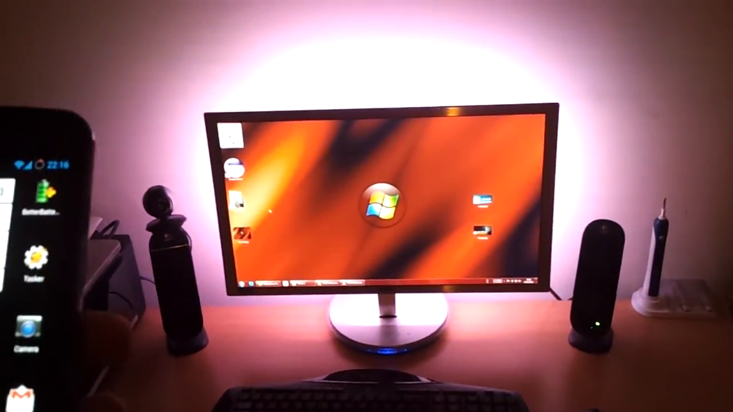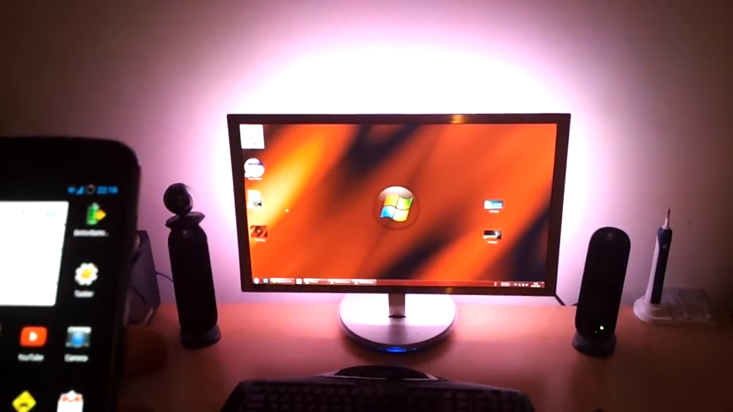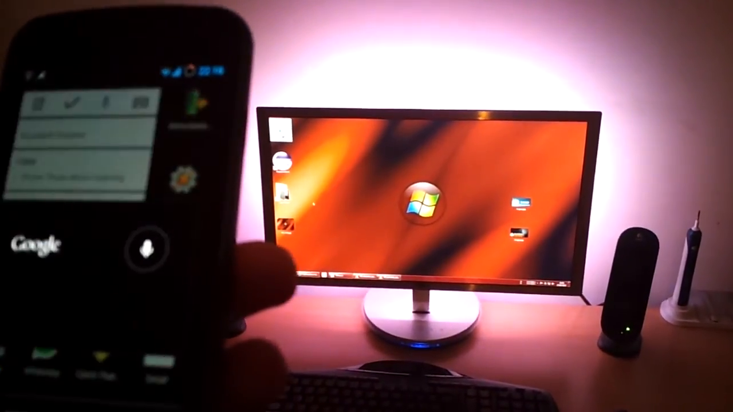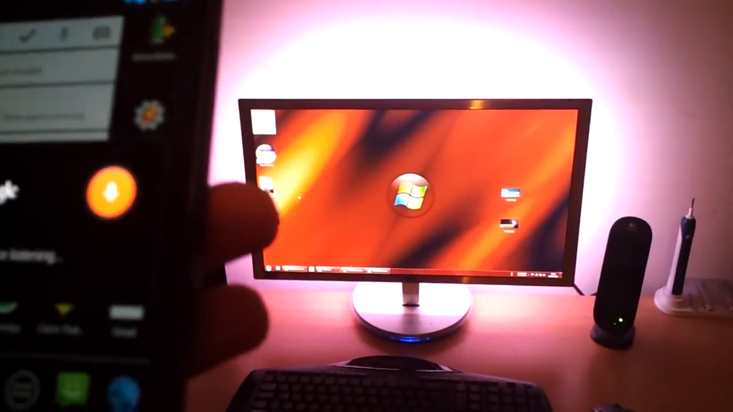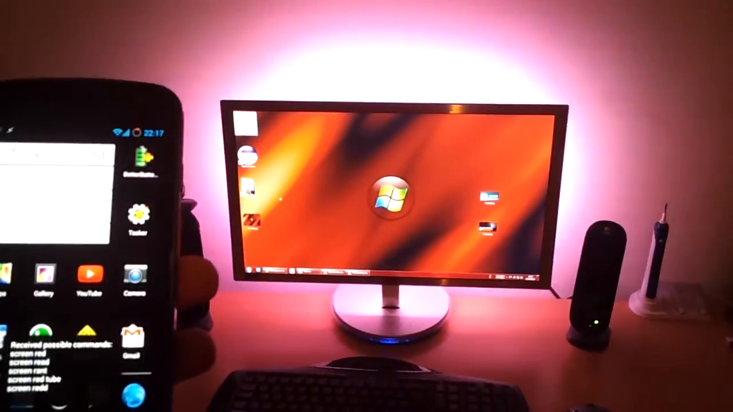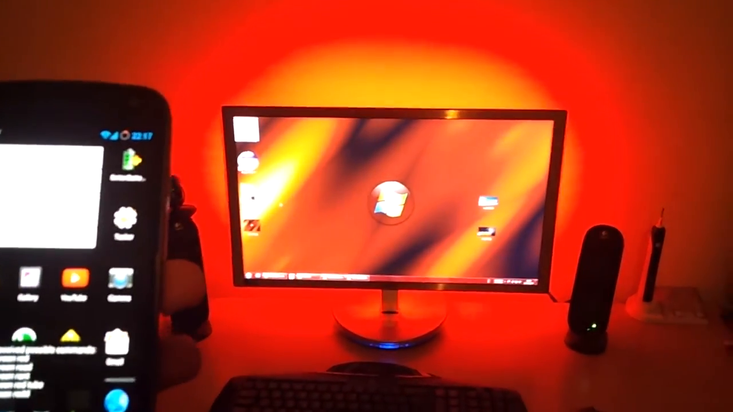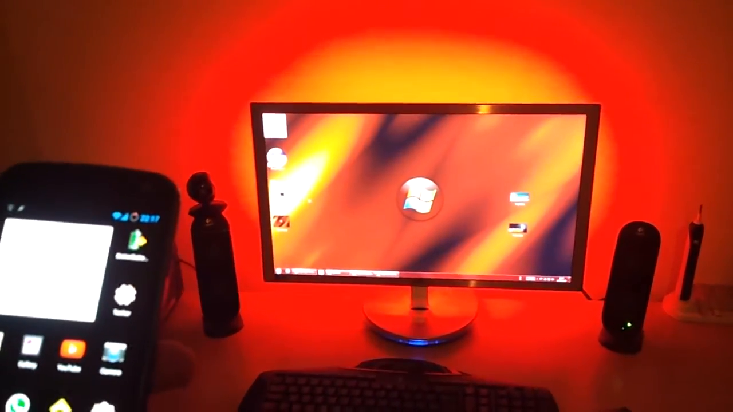And the great thing about LED lights is that they can change colour. So, screen red. And you get a nice shade of red to match my wallpaper, which is nice. I hope you enjoyed that demonstration.